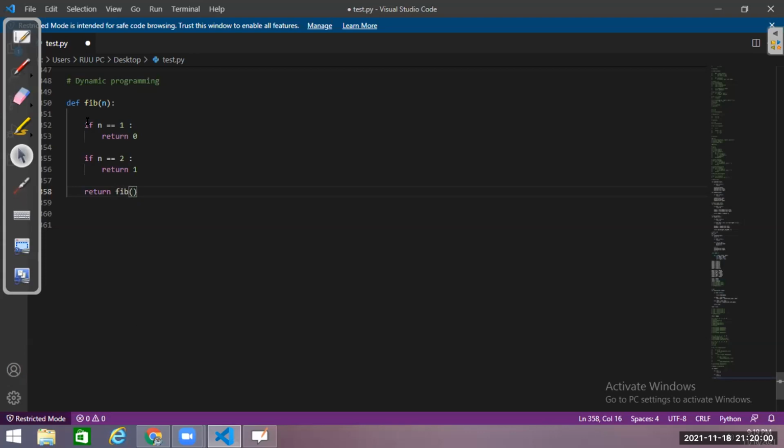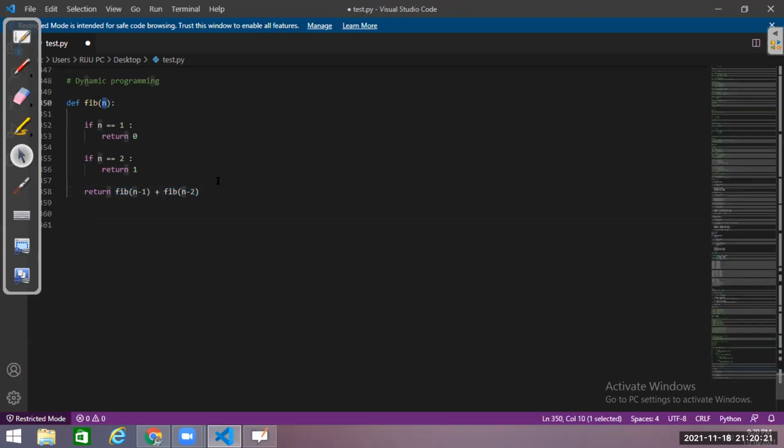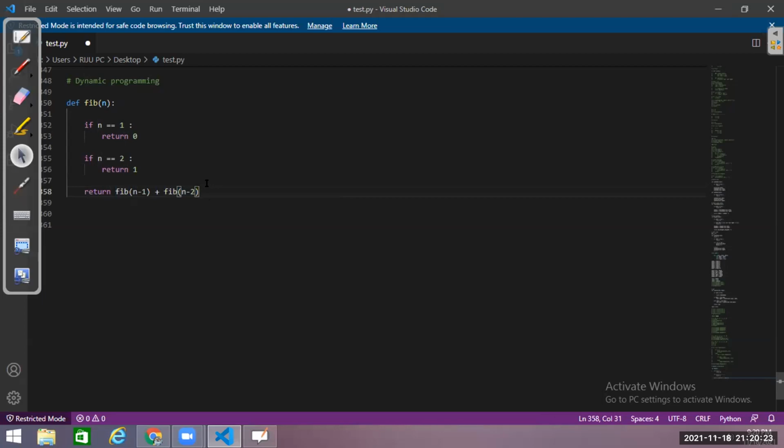Return fib of n minus 1 plus fib of n minus 2. Okay, that means I have to calculate the n minus 1th Fibonacci and the n minus 2th Fibonacci. These two Fibonacci numbers I have to calculate first, then add them and return the result. This is what is required for calculating the nth Fibonacci, right? So my code is done.